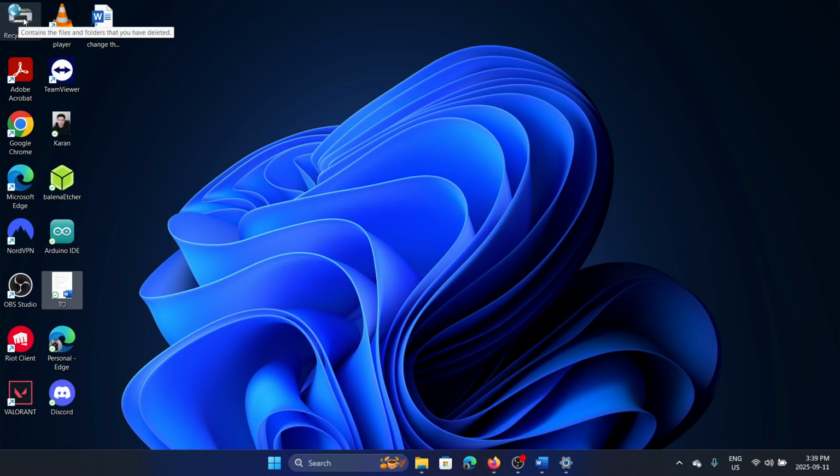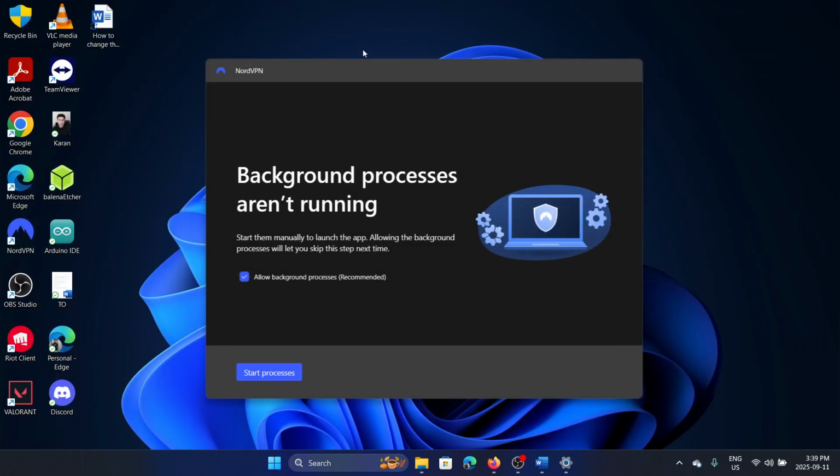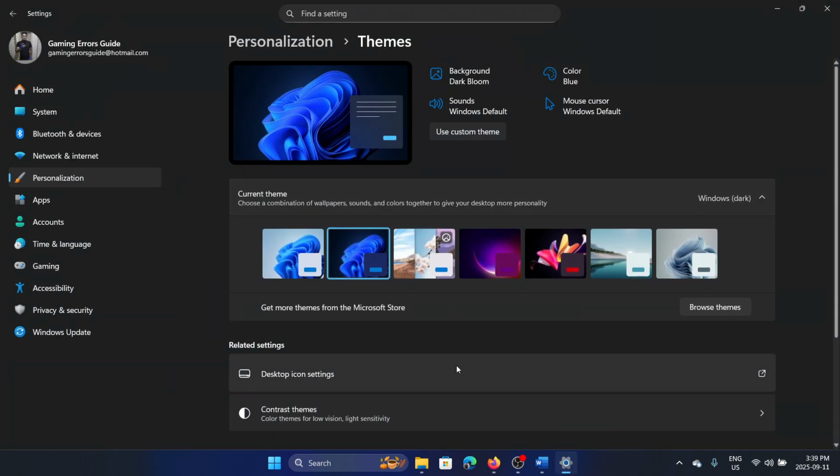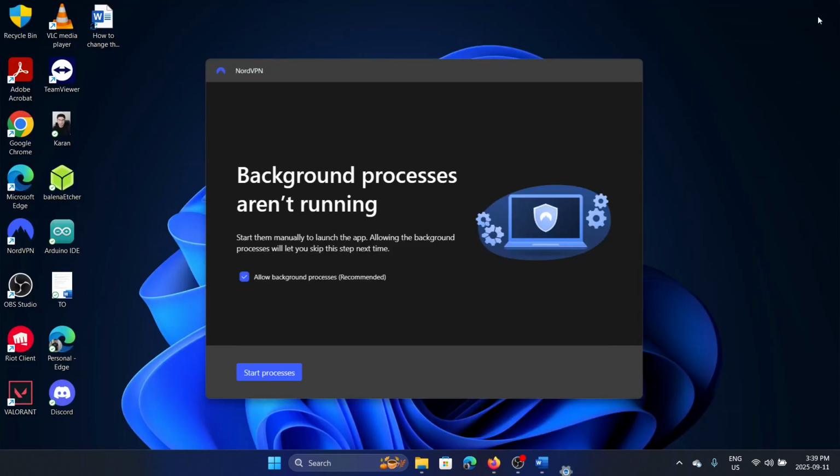See what happens. The icon for recycle bin has changed. Now I'll open it and then I will click on empty recycle bin, and then see this one has also changed. Now what if I made a mistake and I don't like it? I can simply go and click on restore default and then on OK.